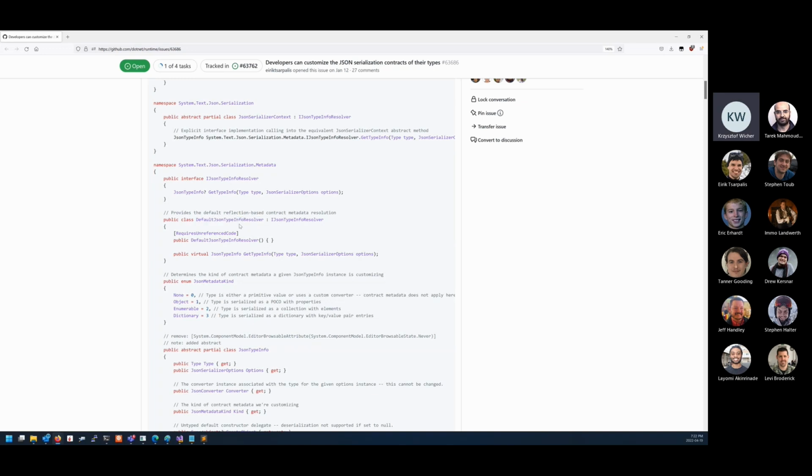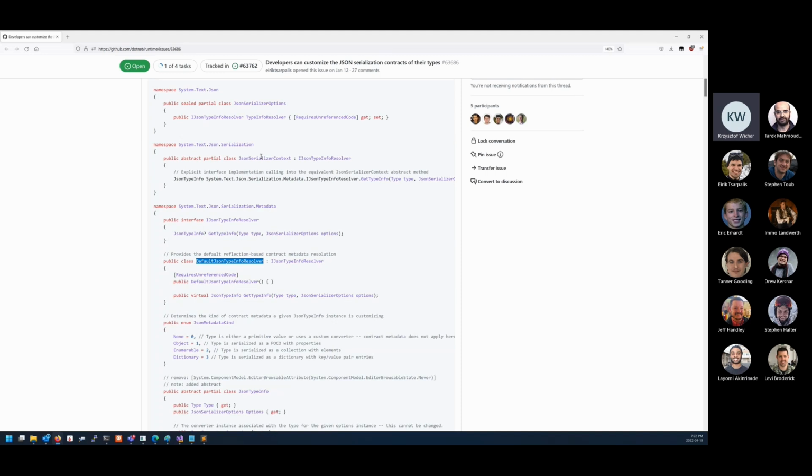Yeah, so to answer the question, yes, the default will be the default JSON type info resolver if you don't specify anything. And unless you're in the source gen mode, then this JSON serializer context will be your resolver. But that was because that guy actually creates the option, I believe, for you.